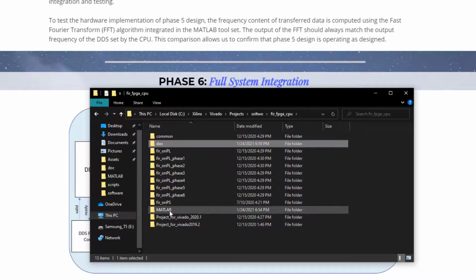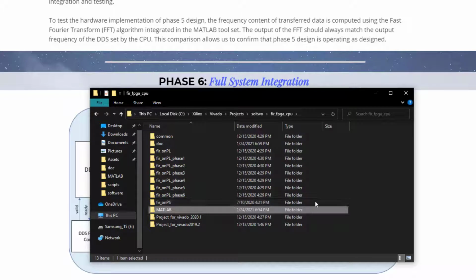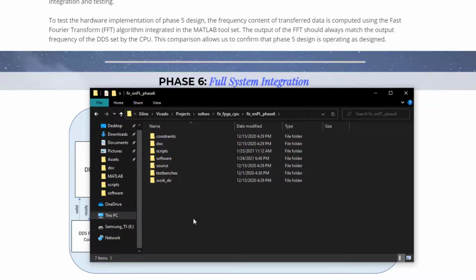You should also see MATLAB, which has a script file that checks if the hardware and software are functioning as expected. In this video, we're going to be looking at FIR on PL-V6. I think it's a good example to demonstrate. So let's jump into that folder where you have the file structure.